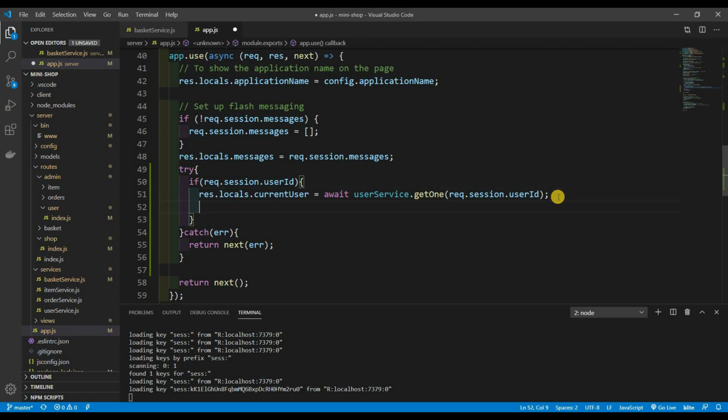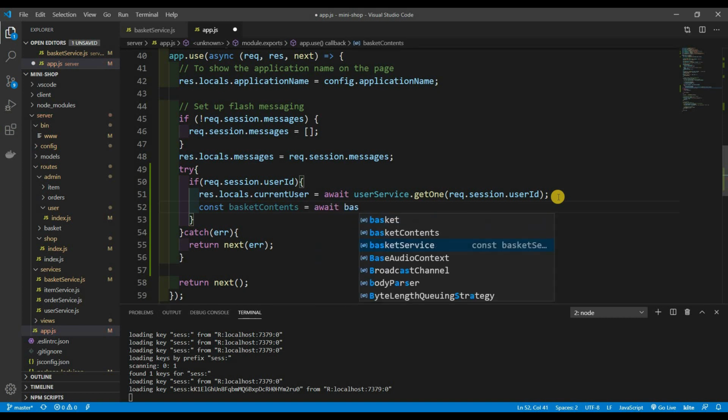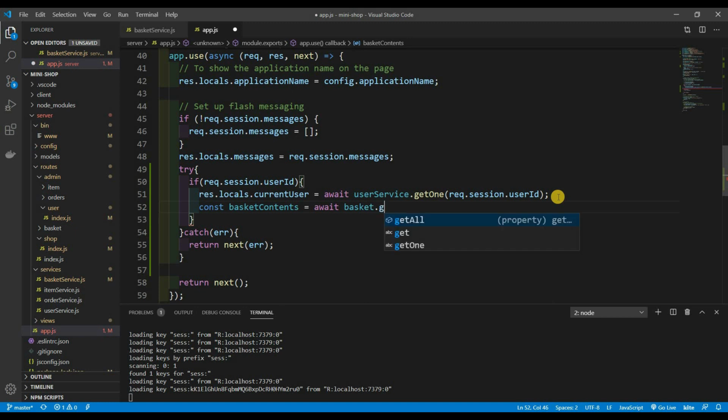Now what we want to do is actually grab the basket content of that user. So basketContents, I guess, and then await basket.getAll, and then we're going to grab everything from this user. Copy, paste it right there.